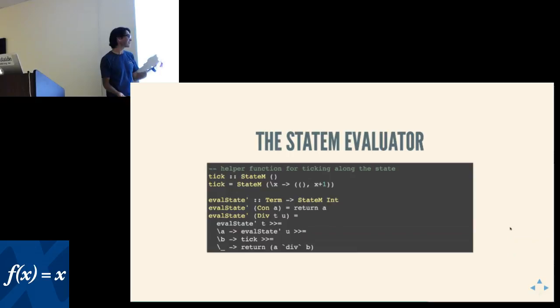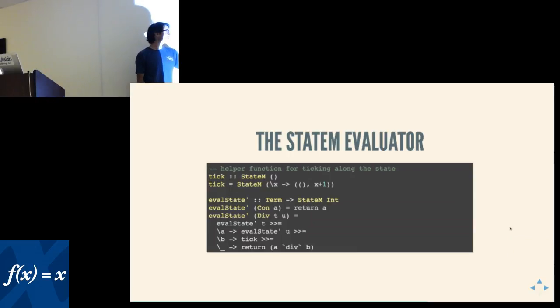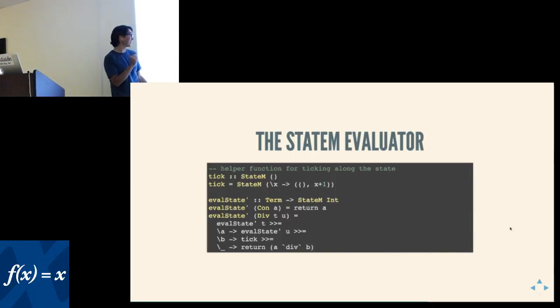He says, okay, we're going from term to state int now. If you give me a con A, I will just return your A, and you have to imagine, again, a type signature, state MA. This is a function from state to A of state. In that case, the state's unchanged. If you give me a div T U, I need to do what we always do. I need to evaluate the left. I need to evaluate the right.